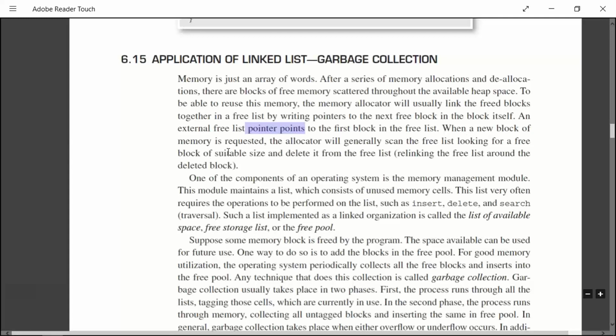So when a new block is requested, the allocator will generally scan the free list looking for a free block of suitable size and delete it from the free list, because if you delete it from the free list, then it will be allocated to that particular program. Or else, if it is left here without deleting, it may be referred to again by another program, which will again give rise to problems. So when you're allocating the memory, immediately you have to delete it from the free list.